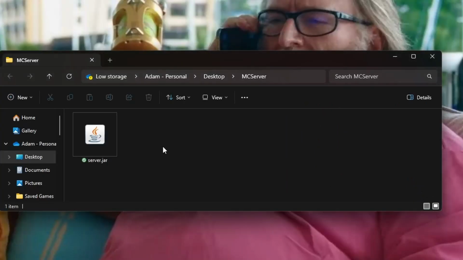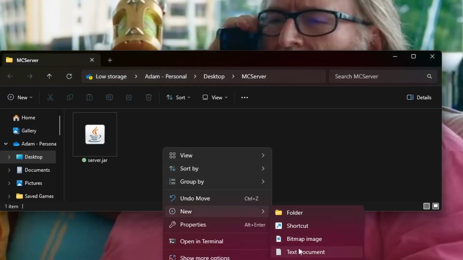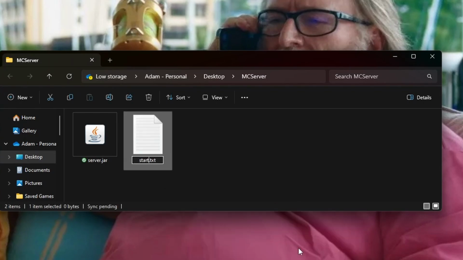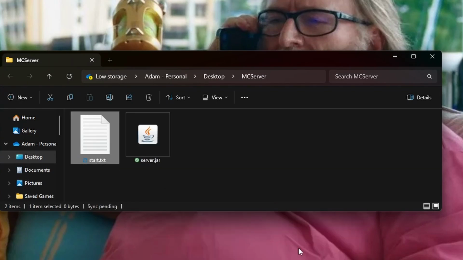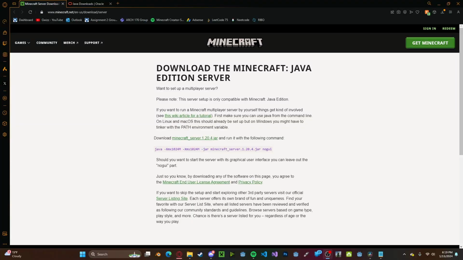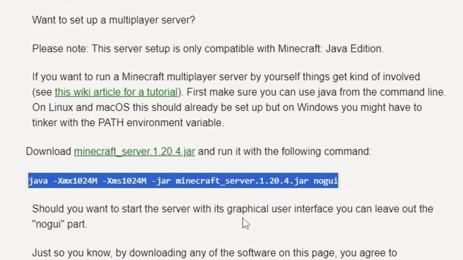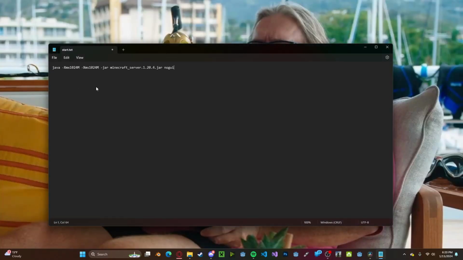In that folder now, right click, create a new text document, type in start, and keep the rest the same. Now open that up, and now head back to that website we were at before where you downloaded the jar file. Go ahead and copy this line. Now head over to our text file, paste that in. You want to change Minecraft server and the version number to just server, because that's the file name.